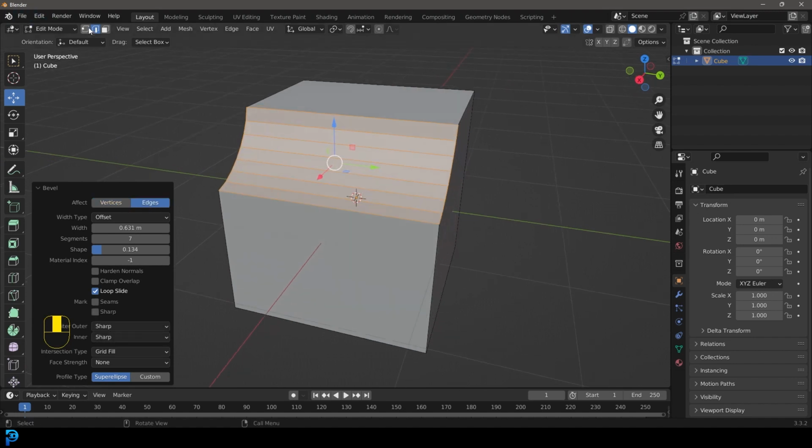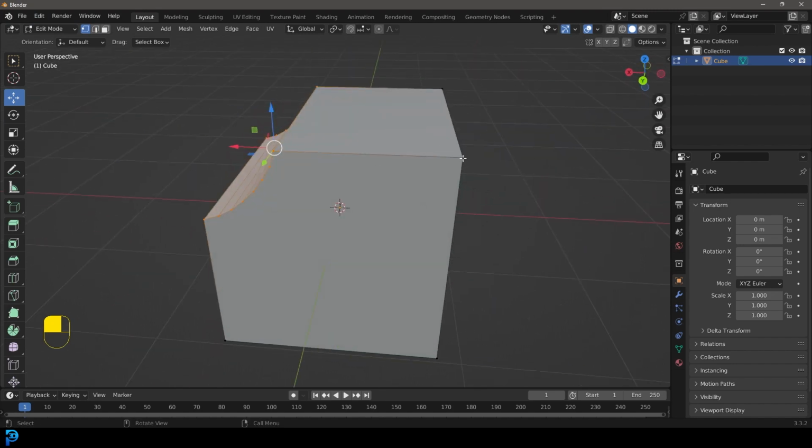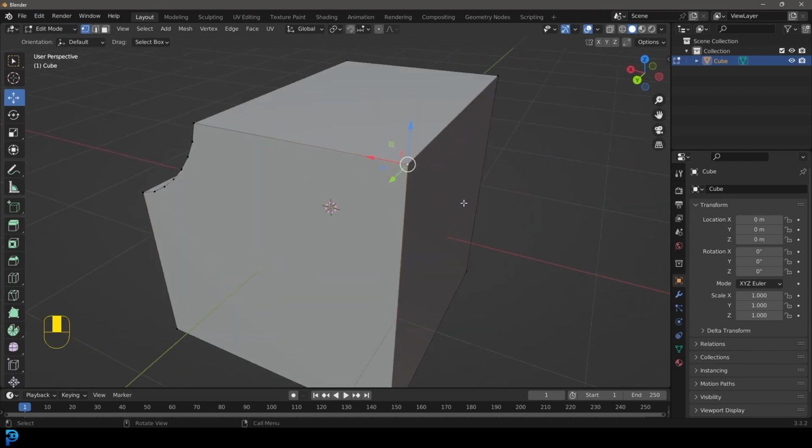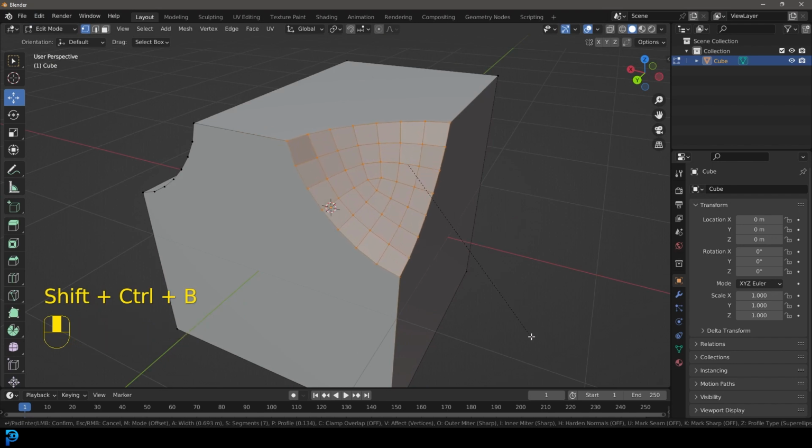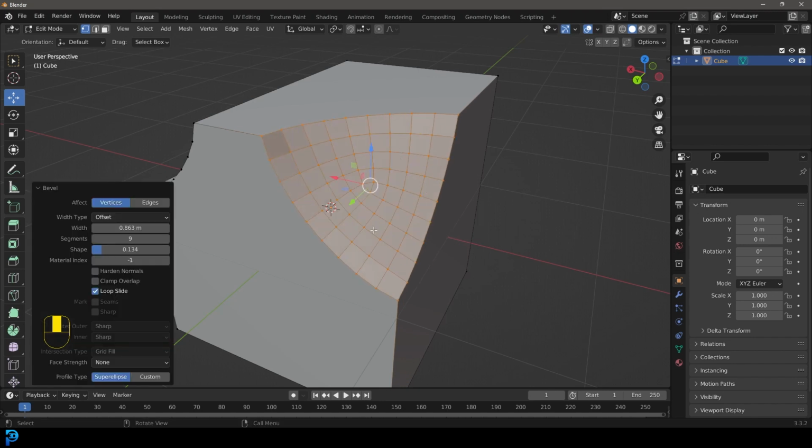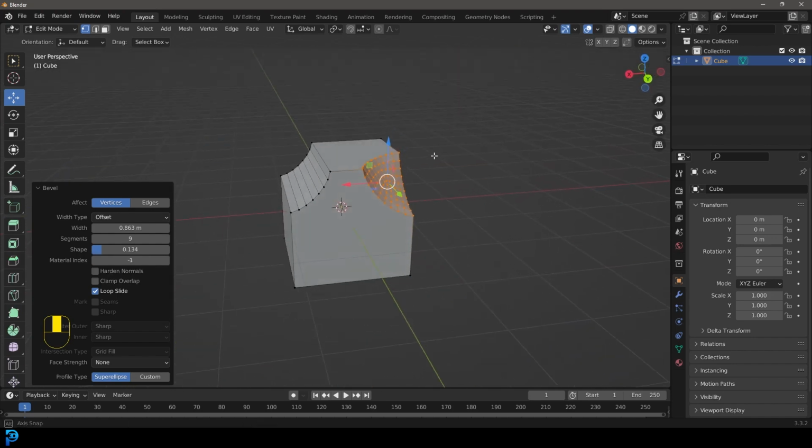What you can do as well, let's go to our vertex select option. If you select a single vertex, you can press Control Shift B, and that'll allow you to bevel a vertex. You can also roll the middle mouse button like so. So this is a super handy tool. And by the way, if you go over here, you also get the bevel tool if you don't want to use the shortcut. So that is the bevel tool.